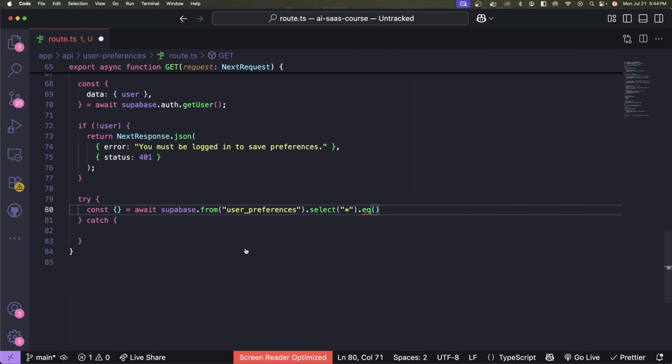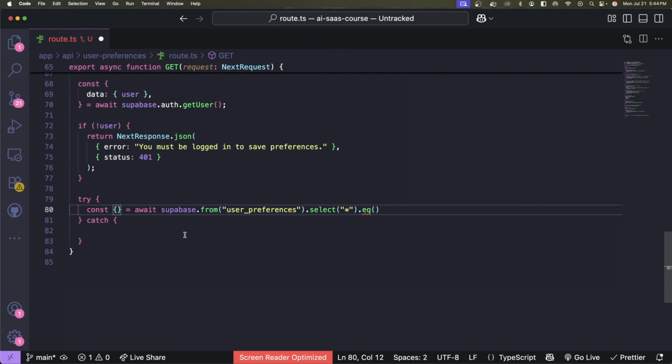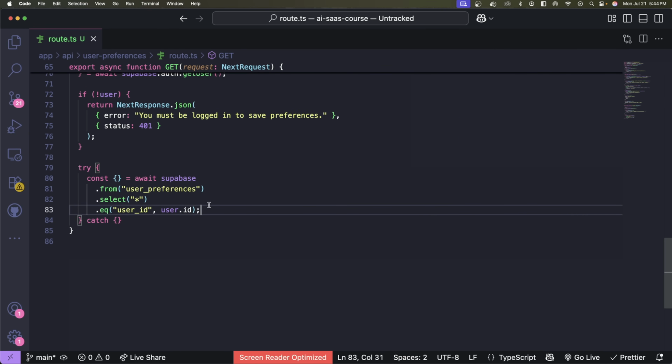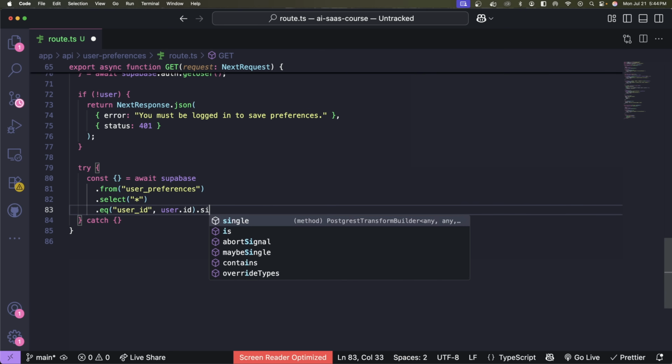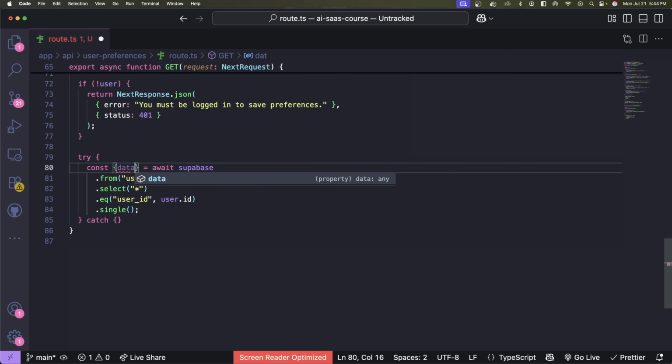Then we need to specify which row in this table we're trying to get the data for. Now in this table, we're going to have a user preferences row for each user. So we're trying to get the row in which the user ID matches the user currently logged in. So in here, we're going to pass the user ID field and we're going to pass the user.id that we get from Supabase to that field. Then we want to specify that it's a single request. And when we get this data back, I'm going to create a data variable, which I'll call preferences, and an error variable, which I'll call fetchError.